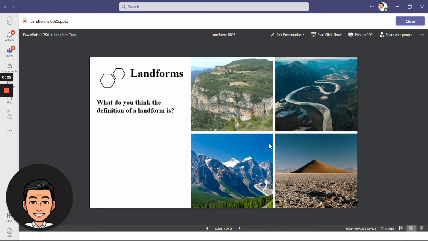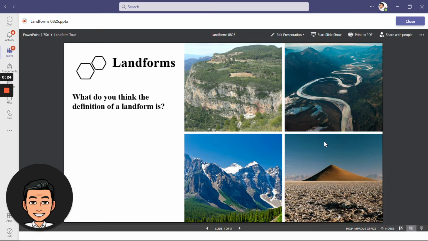And so just think for a moment about these pictures in front of you, and what do you think the definition of a landform is? And that's what we're going to be focusing on today, landforms. So as you look at each of these pictures, what comes to mind when you hear the word landform? And if you need to pause a moment and just think, that's fine.